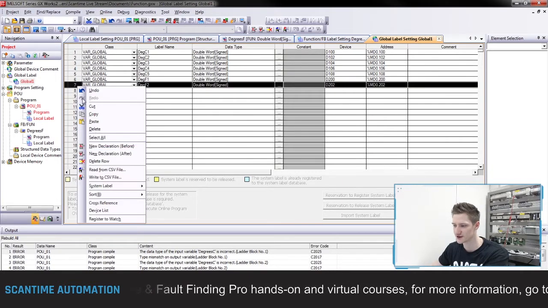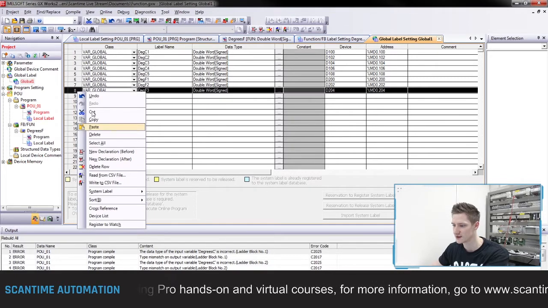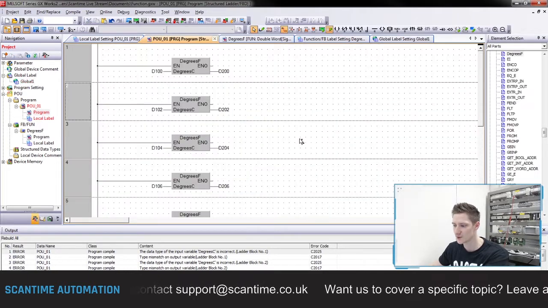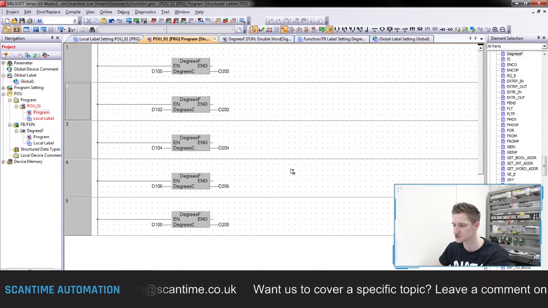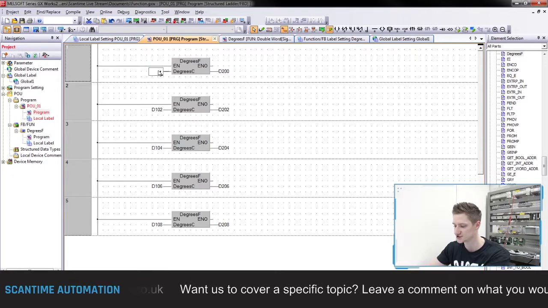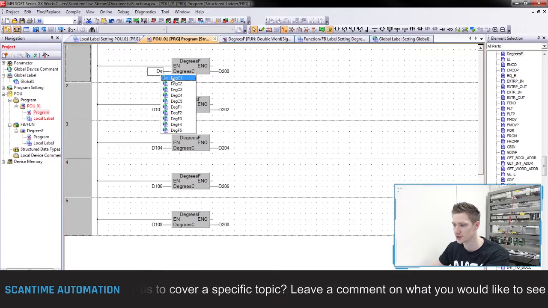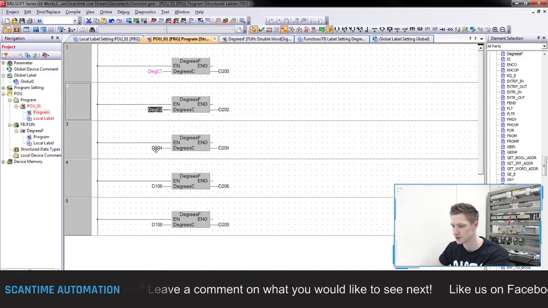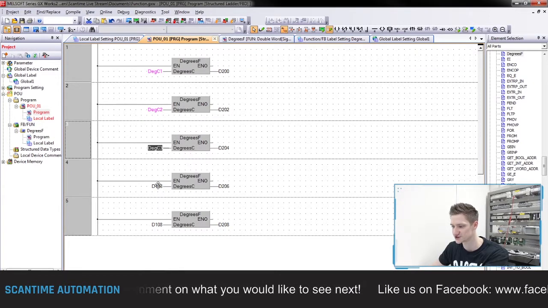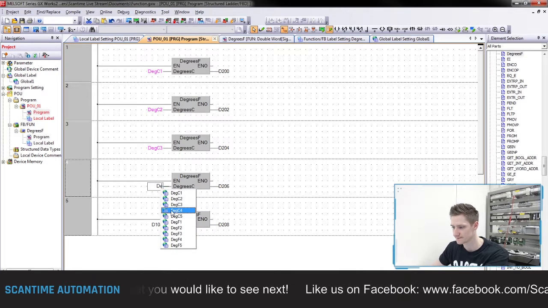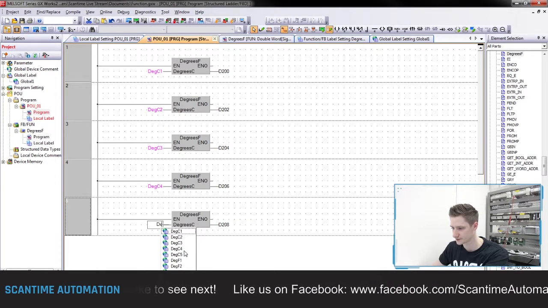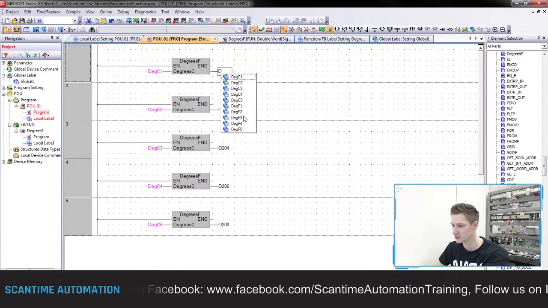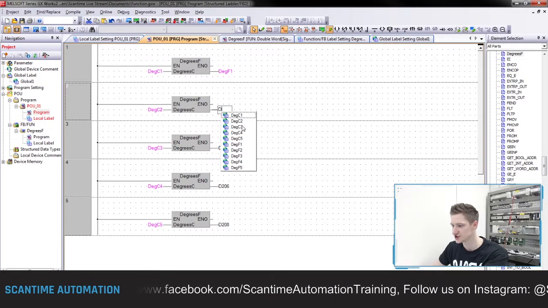New declaration after, new declaration after, and then I'll do it once more. There we go. Now when I go into my program, I just close this window down here, I can then change this to degrees C1. I can then change this to degrees C2 and then do the same for the rest of the registers. There we go. And then for the output, change these to the Fs.